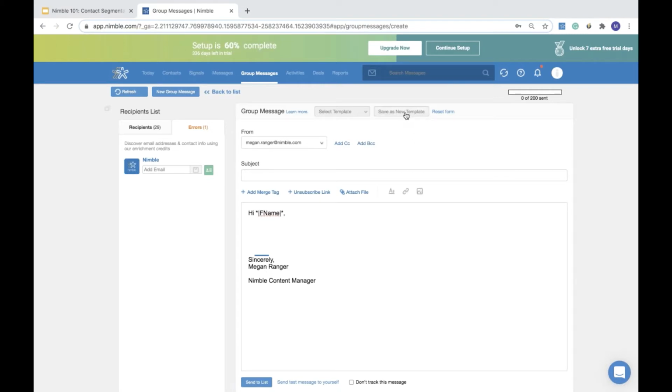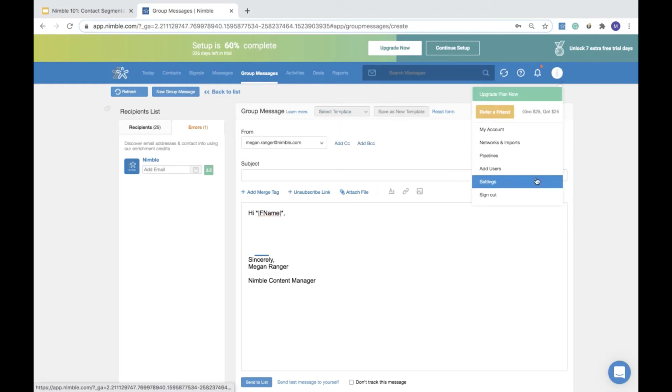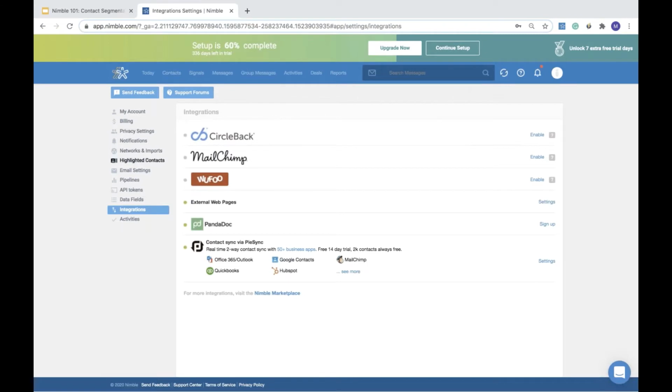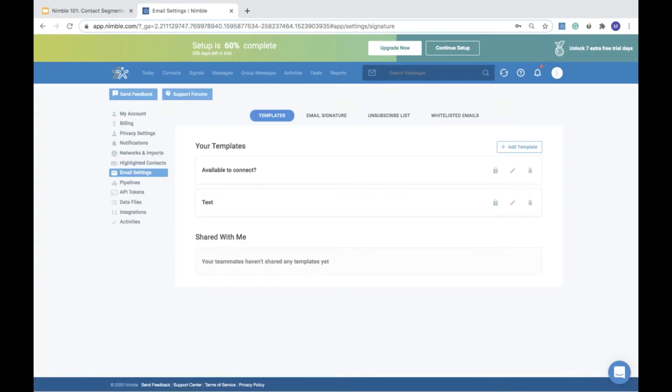So you would push this button right here. To save a message as an email template for future use, you can select this button and it'll save to your select templates. So once you create a template, it'll be available here under the select templates option on the group message screen. If you'd rather pre-create a bunch of email templates, you can do it this way. You go to settings, email settings, and then you would click the add template button here.